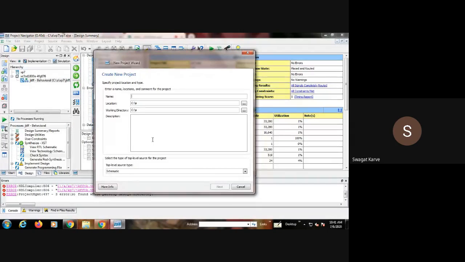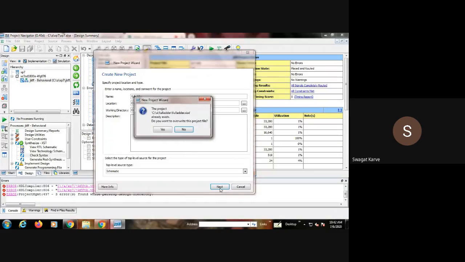Now here you have to give a name to your project. First we will go for the full adder VHDL program, so we will write here full adder. This is the name I have given. Then click on the Next button.